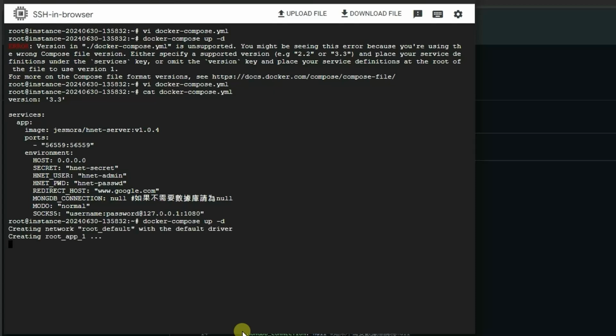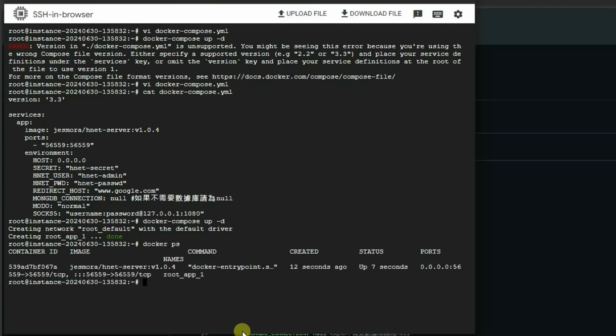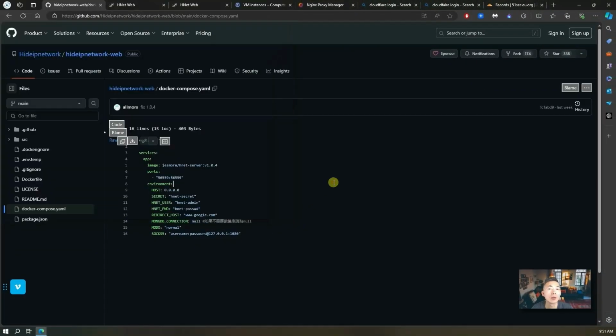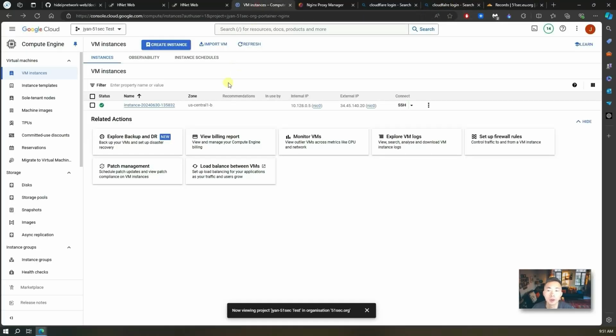So this time will be different. Previously, I already pulled down the Docker image, all those things. So the process for me to get it up running is really fast. You can always check the Docker running status, so it's running on port 56559 and it's up for 12 seconds now. We're gonna go back to our instance.